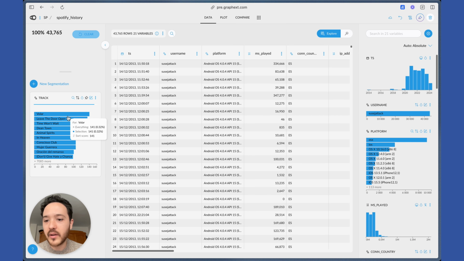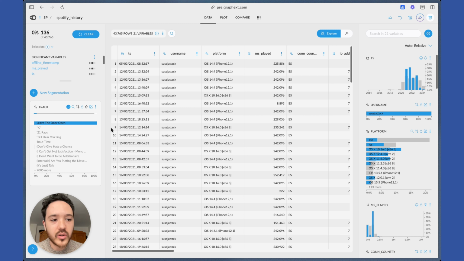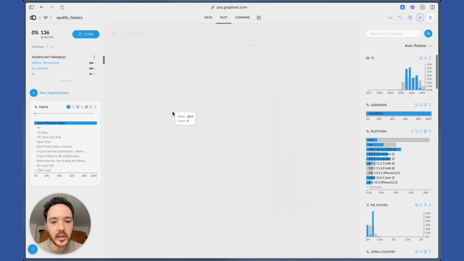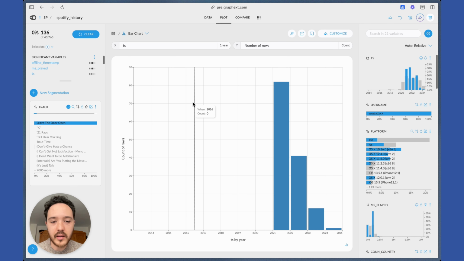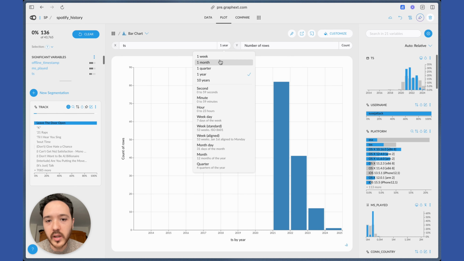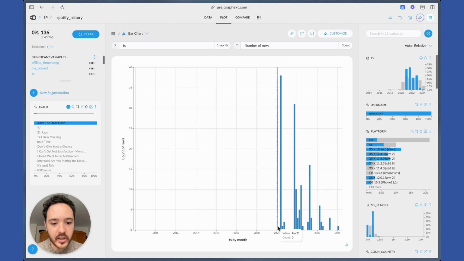So for example, let's see if we can click on Leave the Door Open to see when I listened to that song. Because it's a bit small in here, we can open this in a plot, and I want to see it in a much greater resolution. We can, for example, change it to month, and we can see here all the months that I was listening to this song. I think this is when it came out, so I was notified about that, and I basically blasted that song 38 times in that month. And then it decays a bit, but still to this day appears sometimes in my playlists.